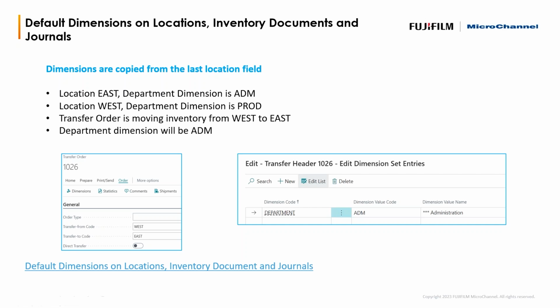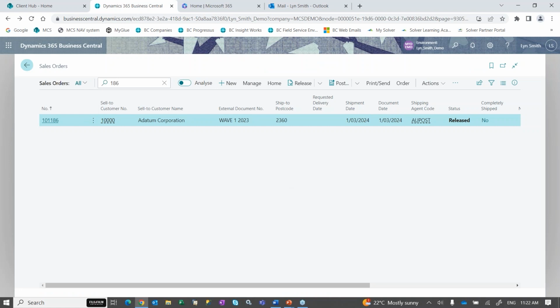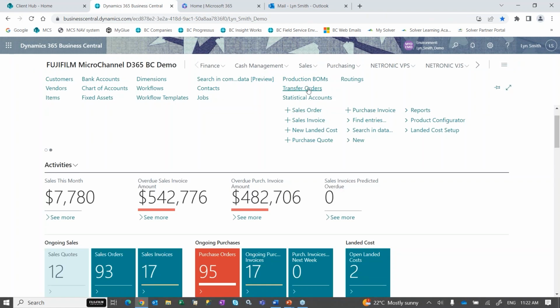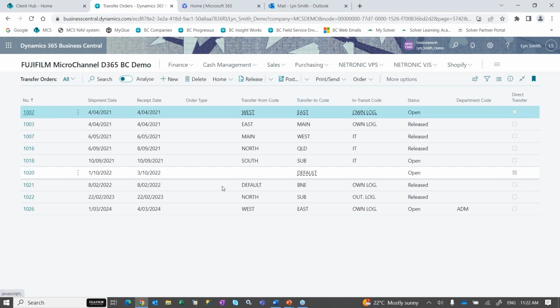So basically what they're saying is if I'm transferring from west to east, because east is going to be the last location where the items will land up, then it's going to use the dimension from east, which in this case is ADM. So let's go and have a look at that. So I'm just going to go back to my screen. I've bookmarked my transfer orders because I seem to use them a lot. So I've put them there for that quick, easy access.